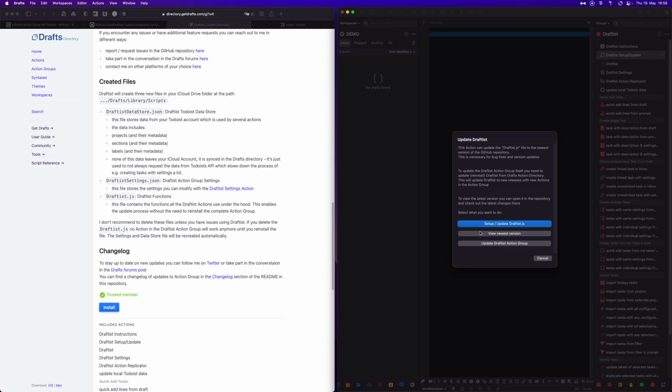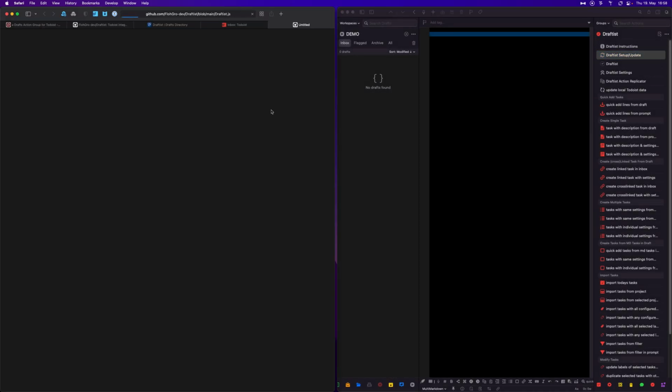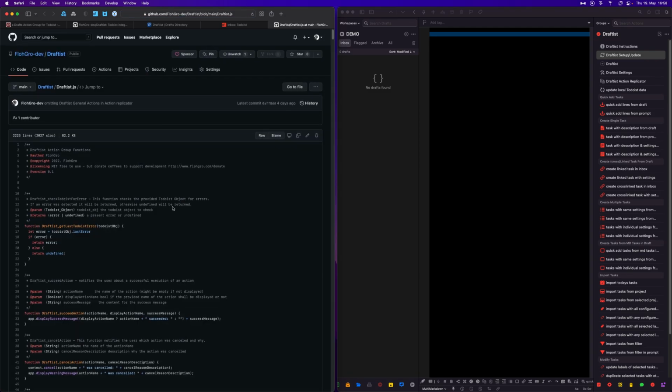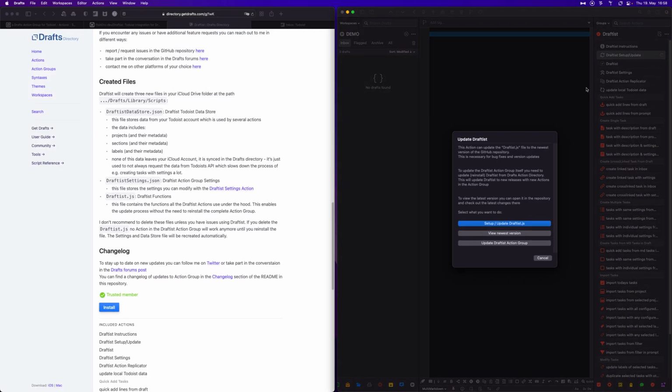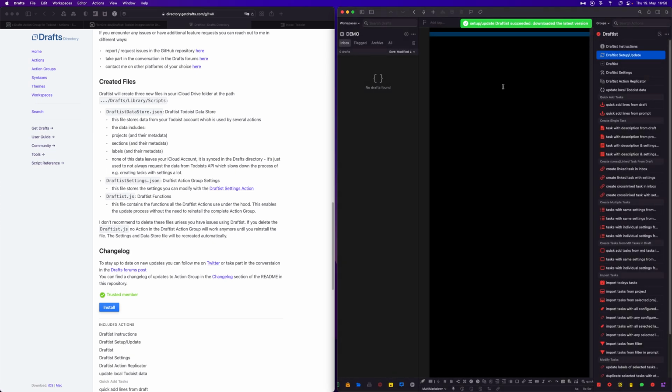If you're unsure, you can of course view the newest version. When I press on this button, it will open the GitHub repository and directly open the code, which we don't need right now. So you can have a look at what is actually happening in the code. But if you choose to update Draftist.js, it will download the file, and if it was downloaded successfully, you will see a confirmation message. And now you can actually start using Draftist.